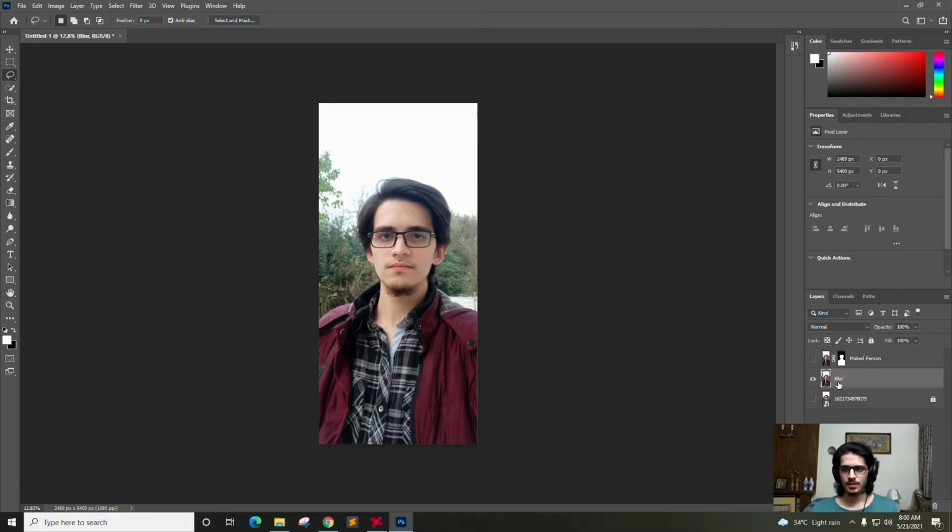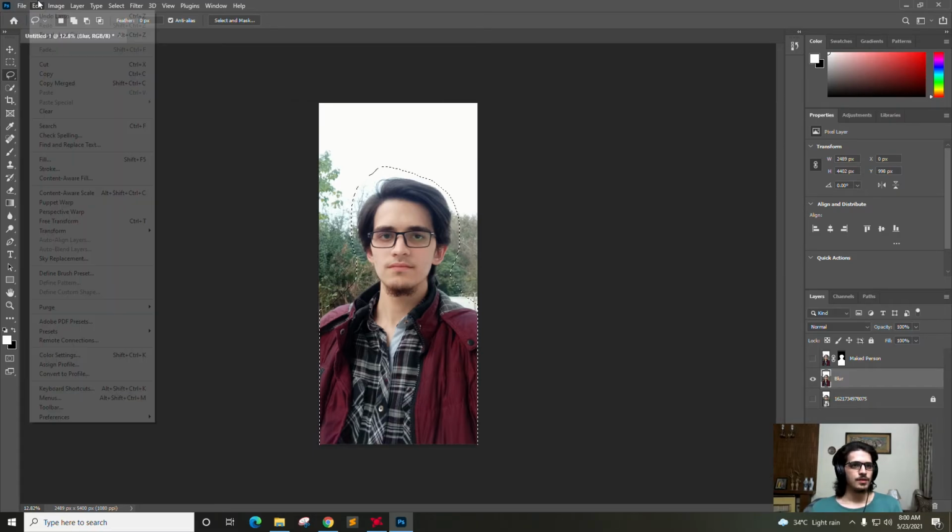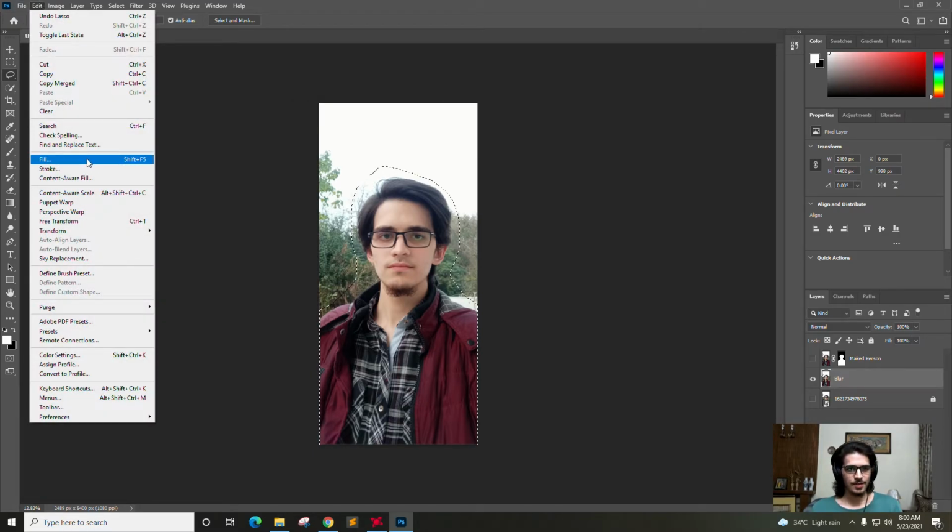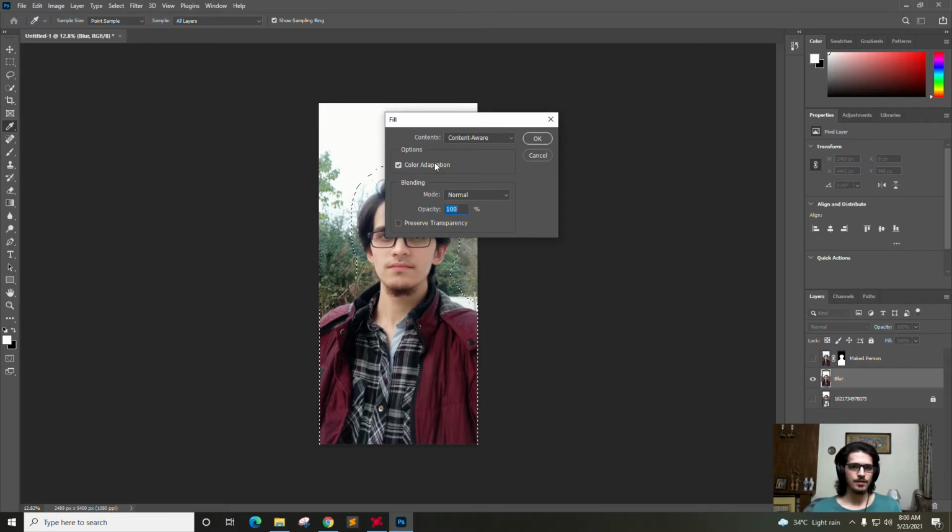So what I'm going to do is select this image. I'm going to go to the lasso tool, select my object or person, and completely select it. Then I'm going to go to Edit and click on Fill. In this fill, I'm going to go for content aware.